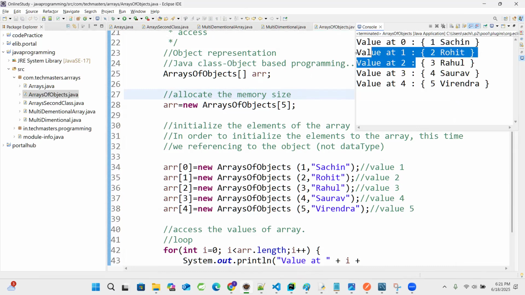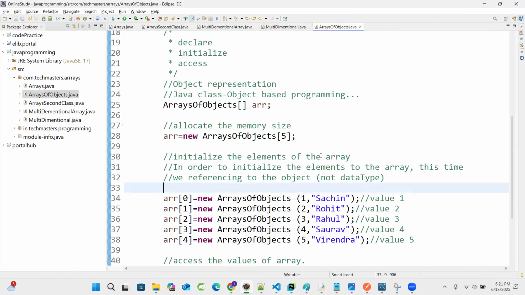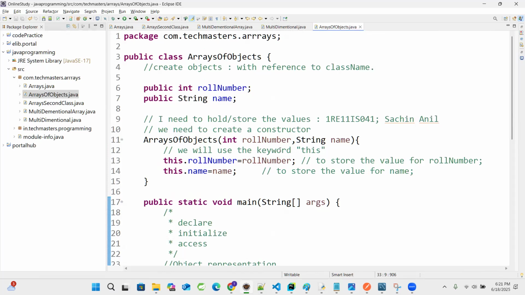So it's a value of 0, value of 1, value of 2, value of 3, value of 4, all this kind of thing. Okay, so if you understood, do let me know. If you have not understood, do let me know. I am here to explain each and everything.